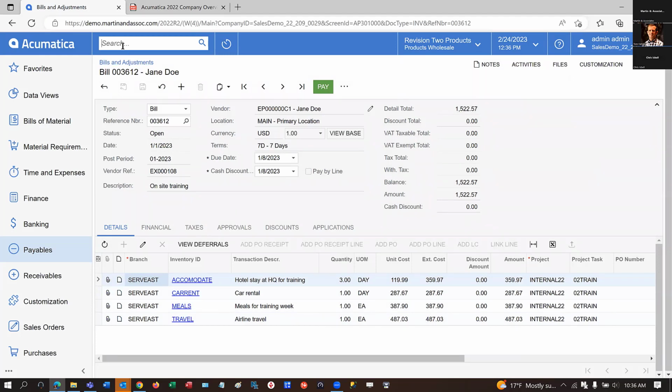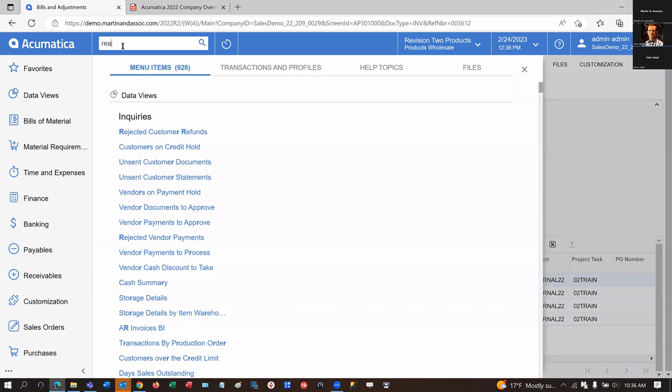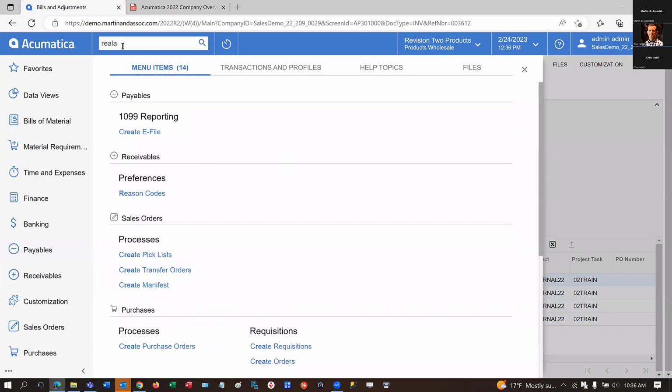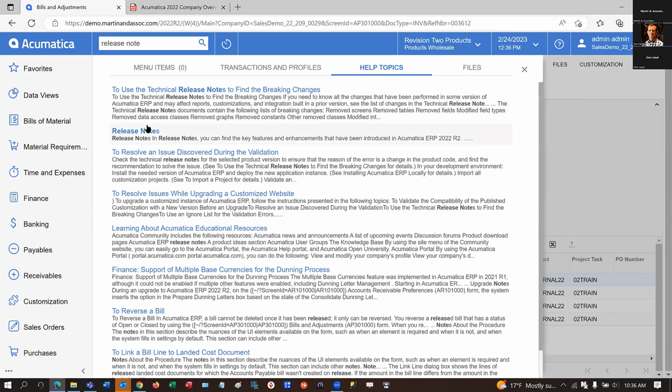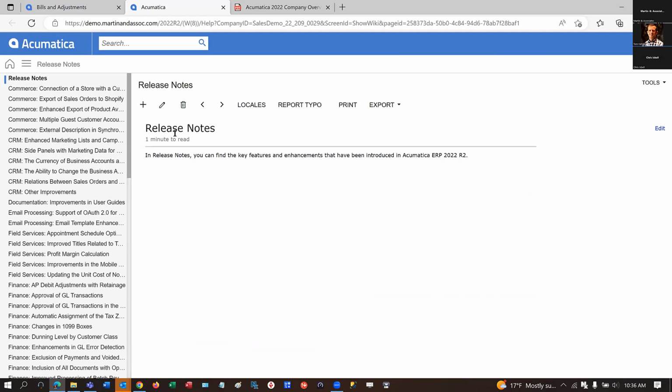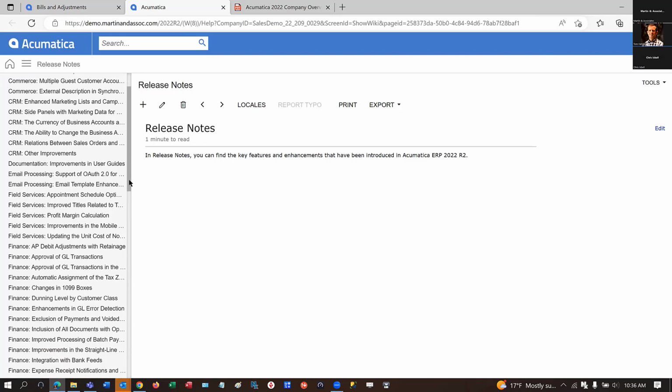Kind of closing in here as far as release notes, as far as the features that I wanted to quickly highlight in 2022 R2. I would invite, are there any questions or requests to review any other highlights in 2022 R2?